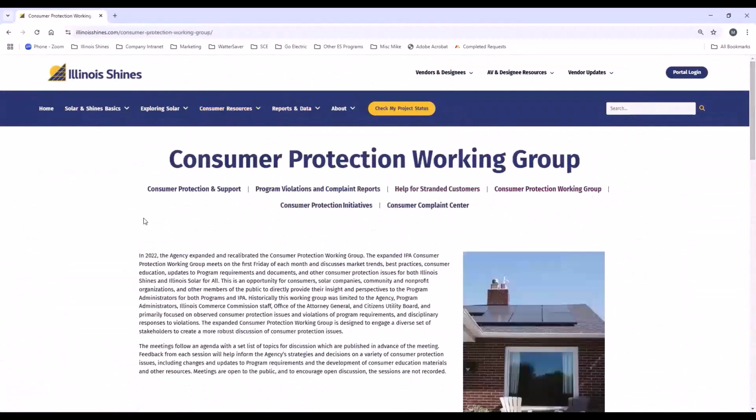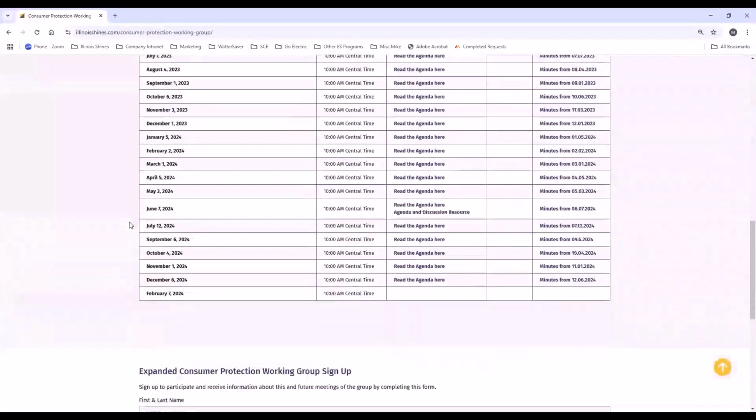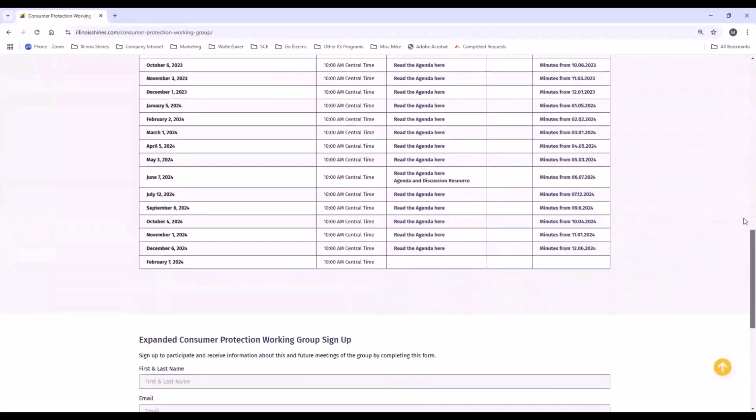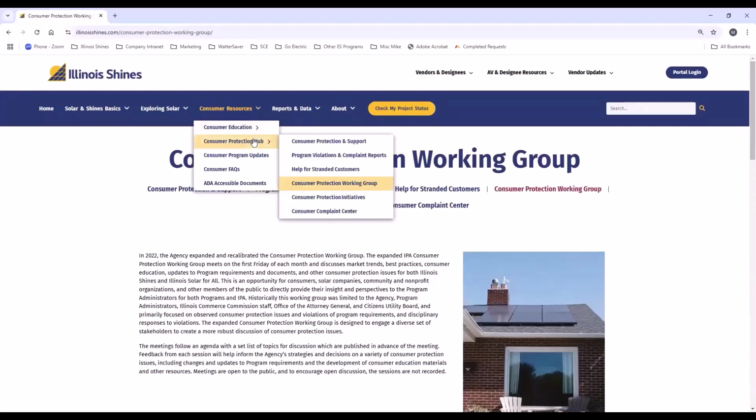We have a consumer protection working group populated by vendors and customers and community groups and more who are interested to discuss topics of great interest in the consumer protection arena for Illinois Shines and Illinois Solar for All. So take a look. This group meets on the first Friday of each month, and your participation is invited.